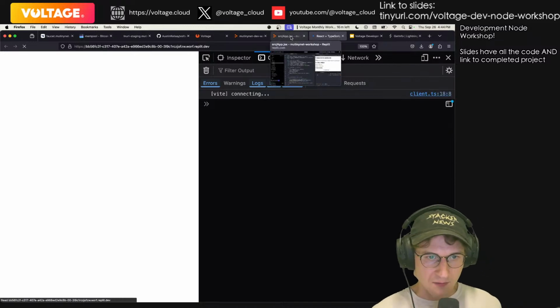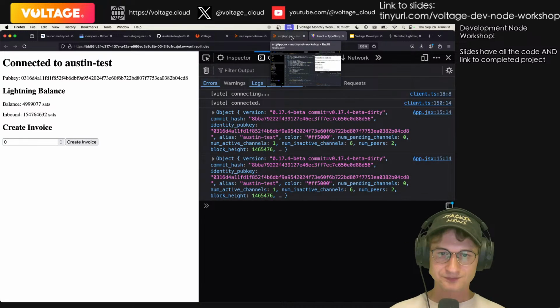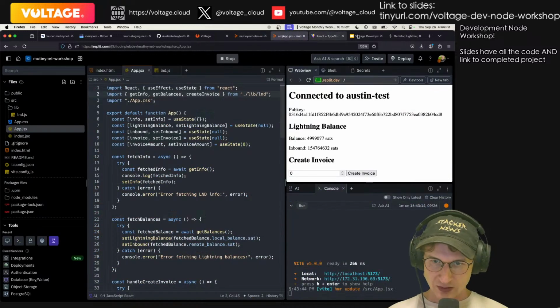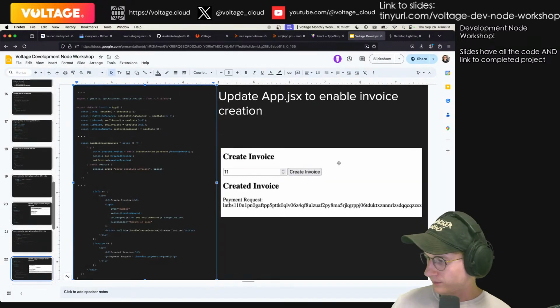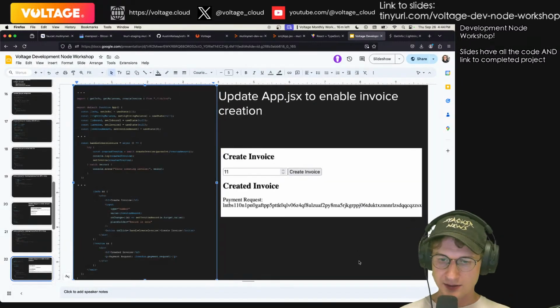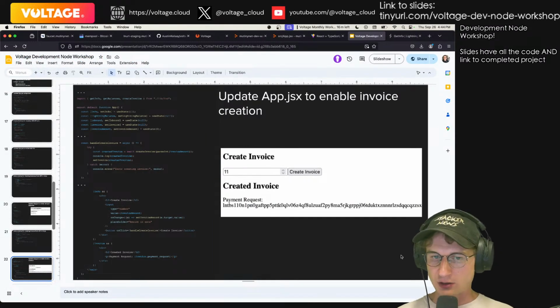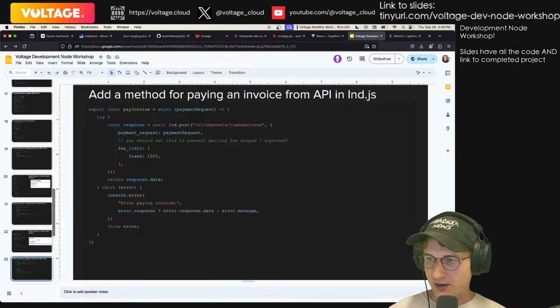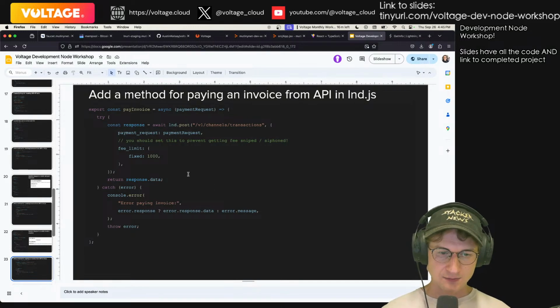Cool. So we can create invoices. Those invoices appear to be payable on the Mutiny network. So that is positive. No real bugs so far. That's pretty good. Okay. So we have enabled invoice creation. We know there's one thing left to do: a method for paying an invoice from the API in lnd.js.